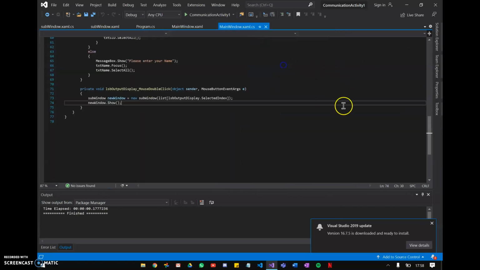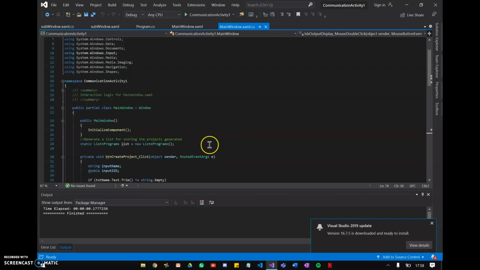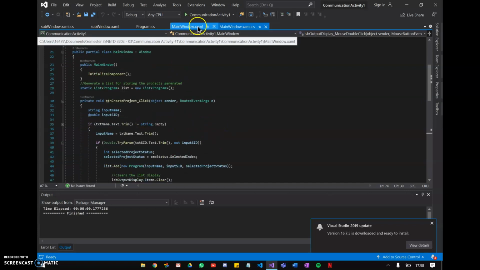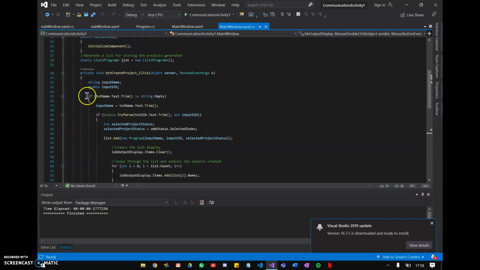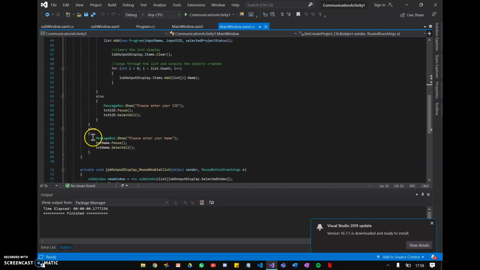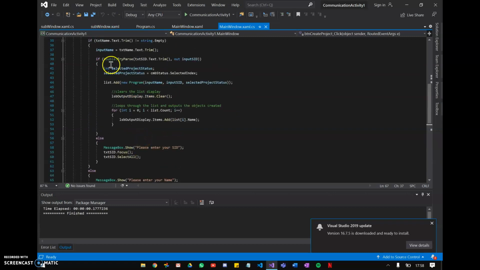Now this is the xaml.cs. It represents the code for the XAML. This is if the string is empty. If the string is not empty, it will go ahead, otherwise it goes to the else. It will focus on the text box and display an error in the message box. This is the message box class.